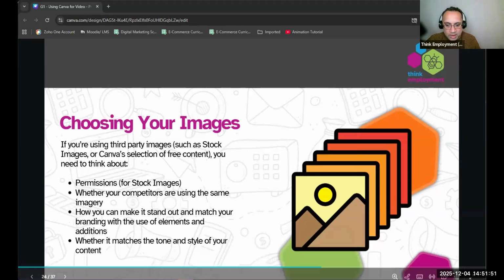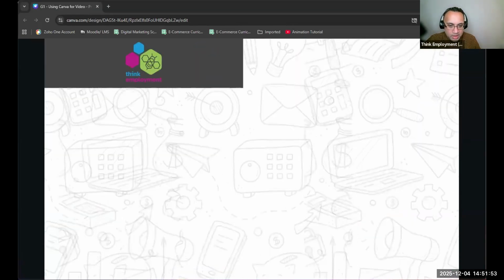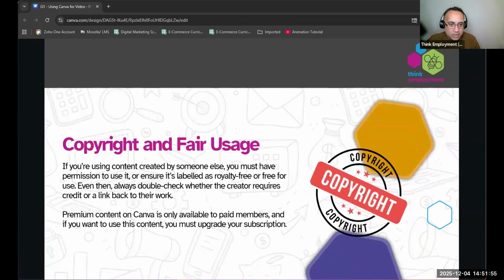It needs to kind of all blend together. Same style, same tone. So copyright and fair usage policy, sometimes it's like you can use it, but you need to put the owner's details somewhere in fine print. Maybe you need to label it, but other times it's free.